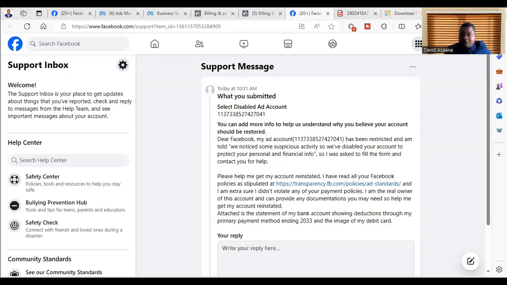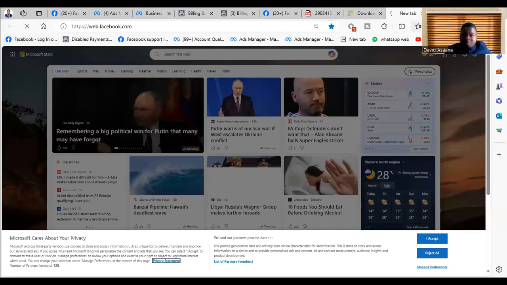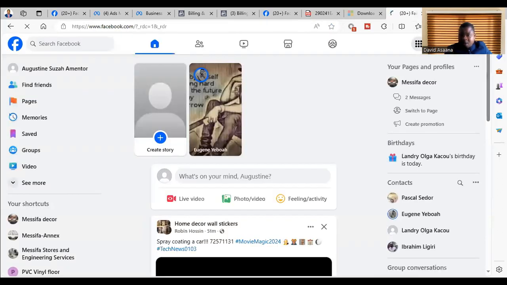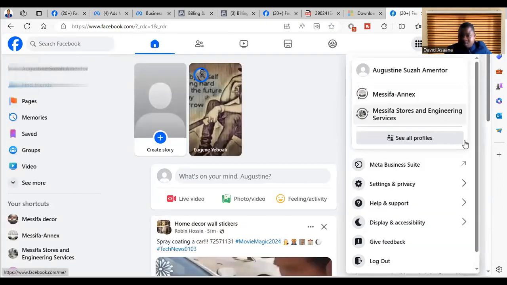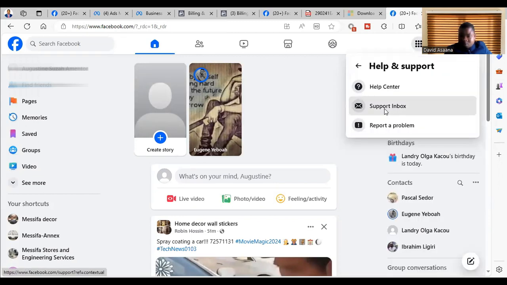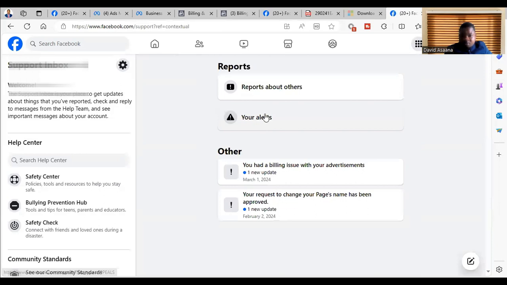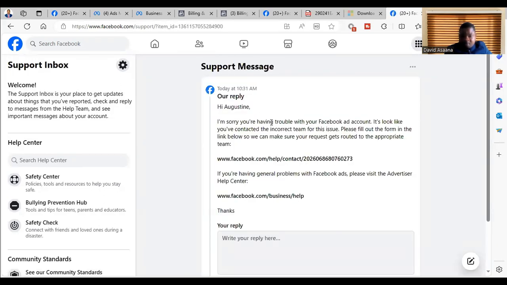Now, for those who don't know how to get to the support inbox, when you open your profile, you can click on the profile picture, then you click on help and support. You click on support inbox. Then when you click, you get a response. So it seems they have already responded.